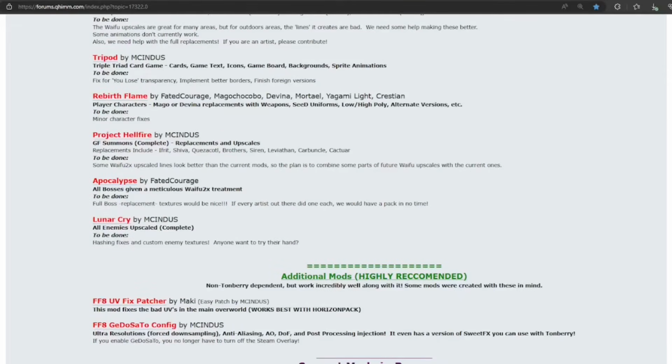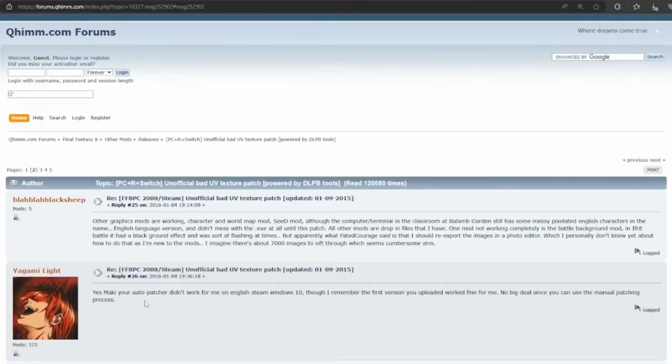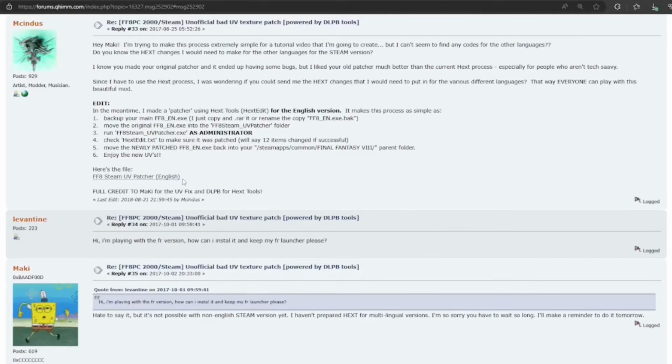These last 2 mods, the UV Fix Patcher and the GeDoSaTo config, add very nice quality of life elements to the game. So if you want to install these optional but highly recommended mods, let's jump into the UV Fix Patcher first. This will take us to a post where we have the option of downloading the English version of the UV Fix Patcher. If you only have the English version, go ahead and download that.